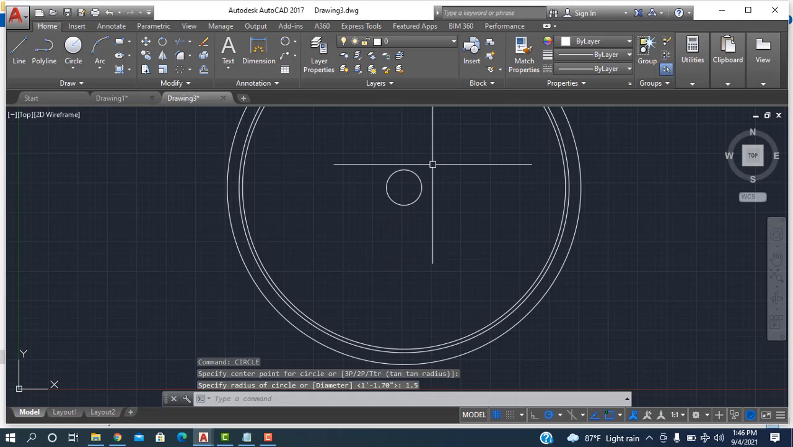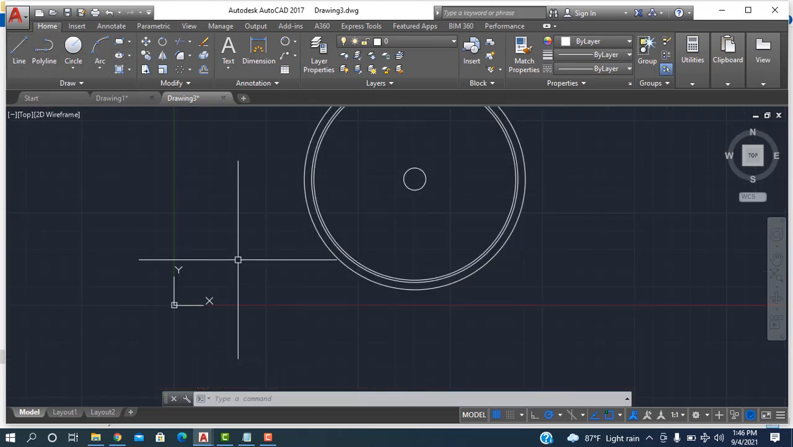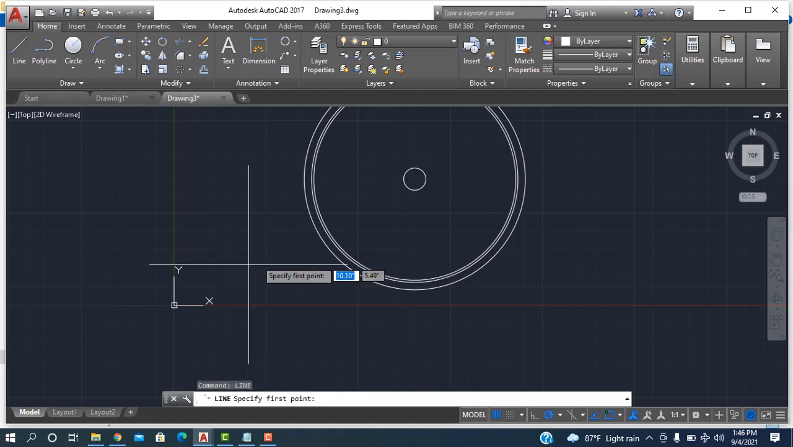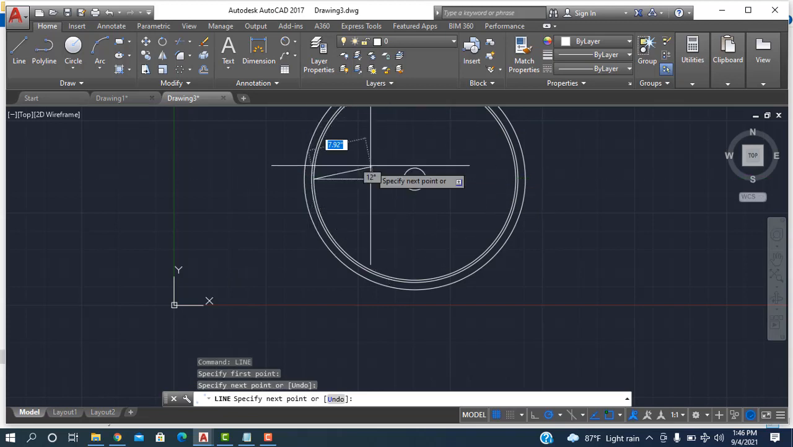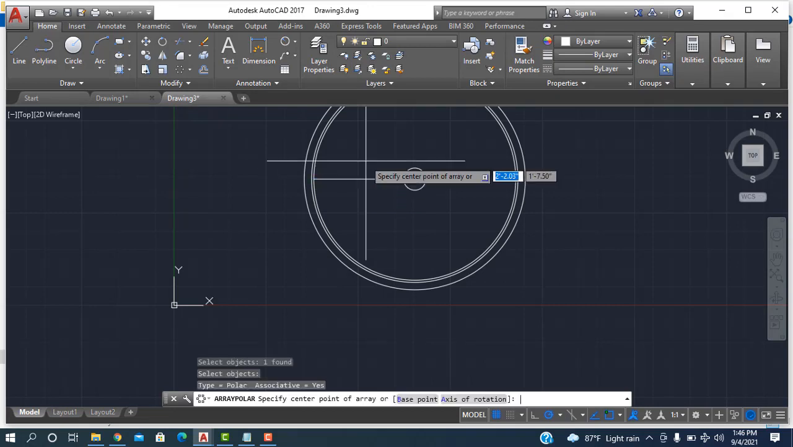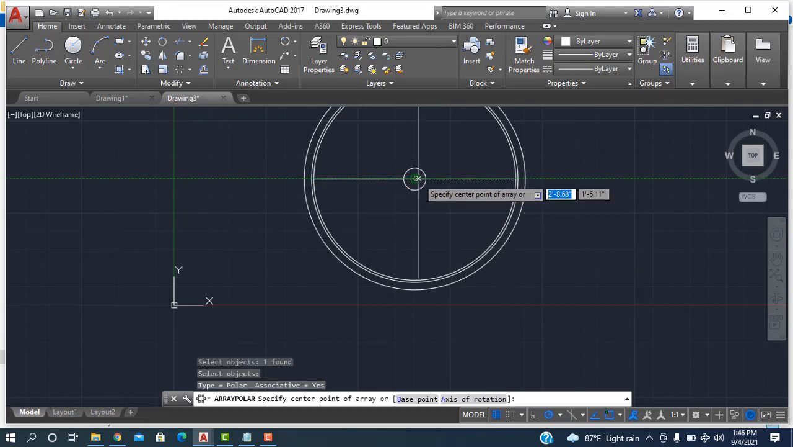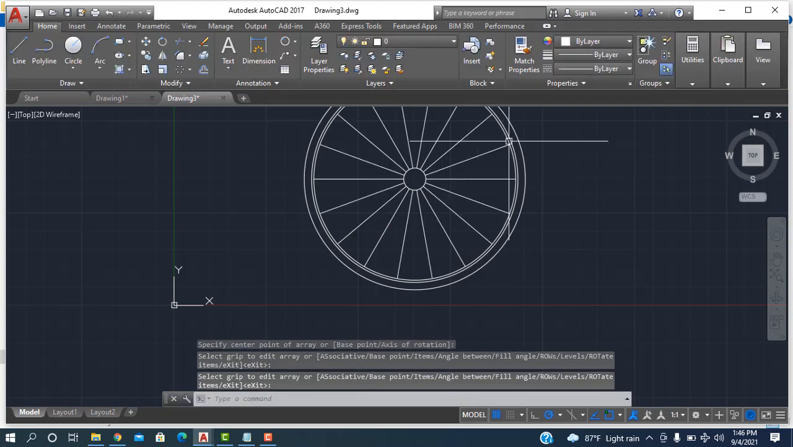Okay, enter. Then I'm going to take the line command. I can take from here or put the line. Enter. I can draw a line from here to here. Right button click, enter. Then I want to go into pattern array. Polar array is selected. Click on this line, then enter. Then click on the center of this circle. I want to take the line will be 18. Then close it.